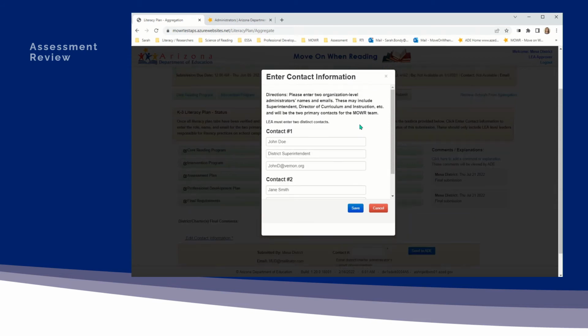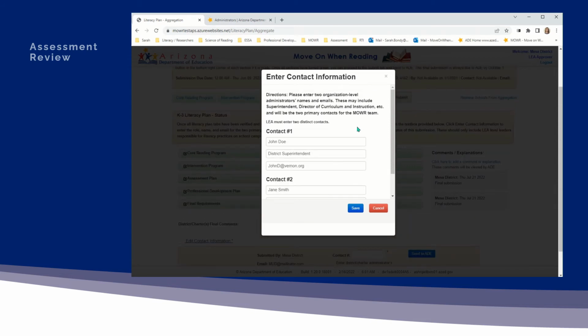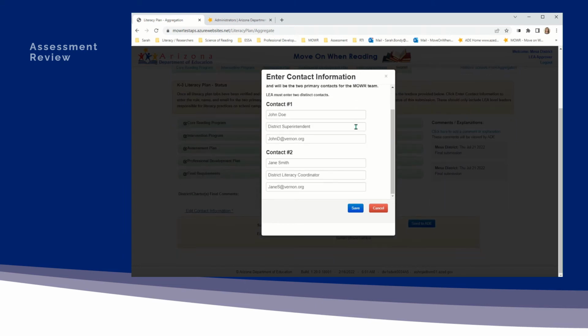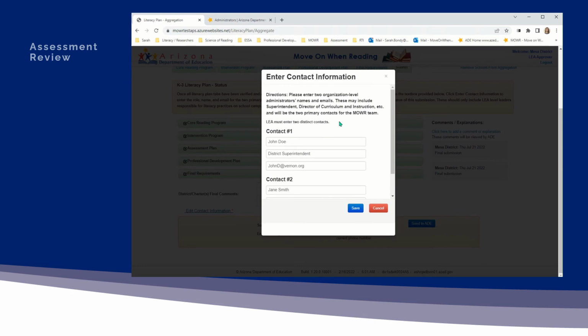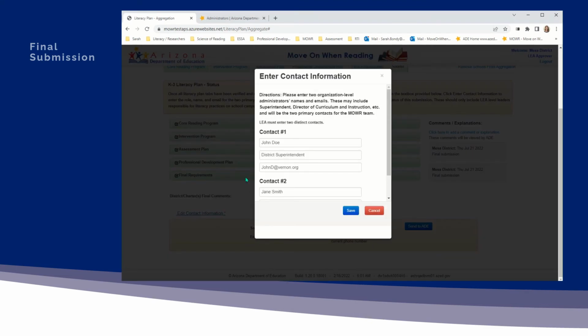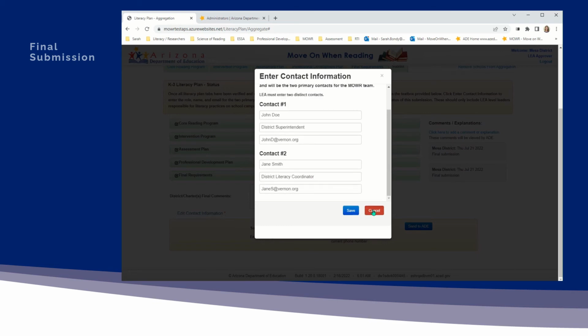These should include current LEA primary contacts who can be contacted by the MOWR team. As part of the review process, it is likely that the MOWR team will reach out to these contacts for questions. These are also the two contacts which will be used to send rejection or approval notices and our final rubric. Contact information will be saved, however will not appear on this page, but it is saved and can be edited.